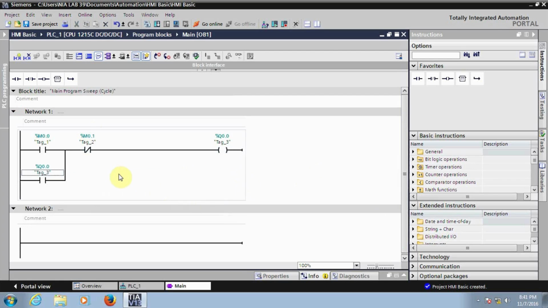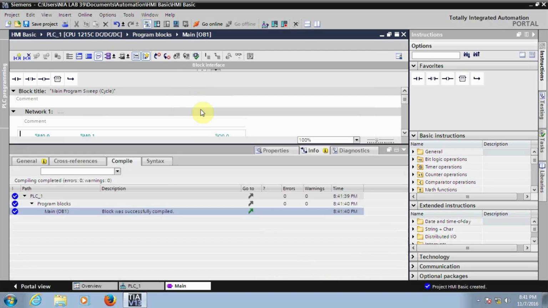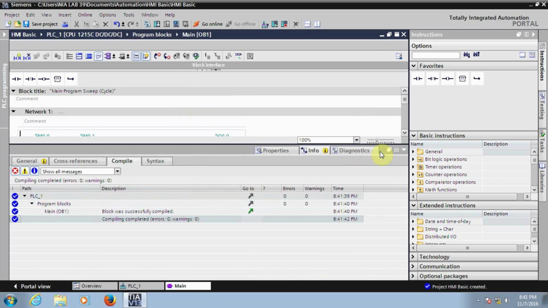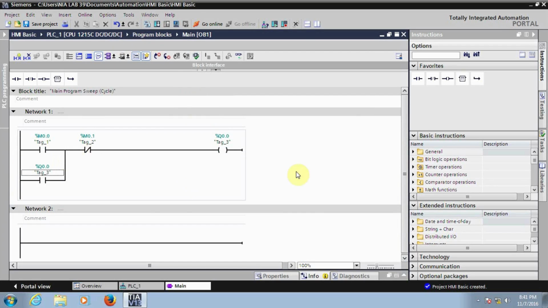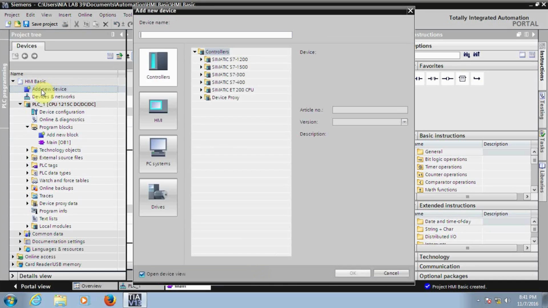So now the basic programming is done. So just compile it. So no errors. So now the programming is done. Just keep it aside. Now we need to open the project tree. At this time we need to add the HMI. So click on add new device.